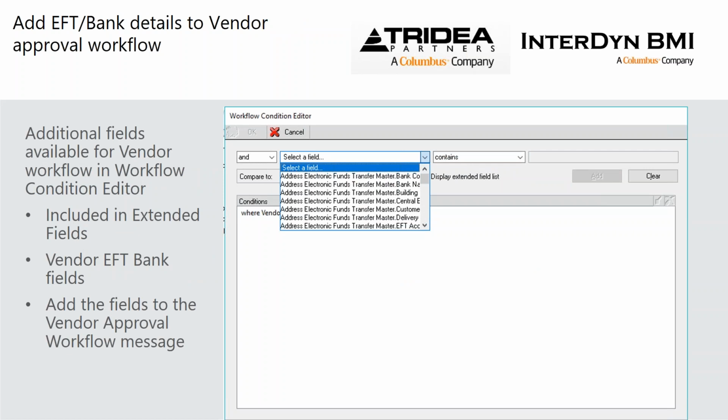They've added the banking information to the vendor approval part of the workflow. So, if you are asked to approve a vendor transaction and it's an electronic funds transfer, well, you might want to see the bank information to know that, yeah, okay, that sounds right, and if we're sending it to a vendor and the bank is my bank, that's not good.